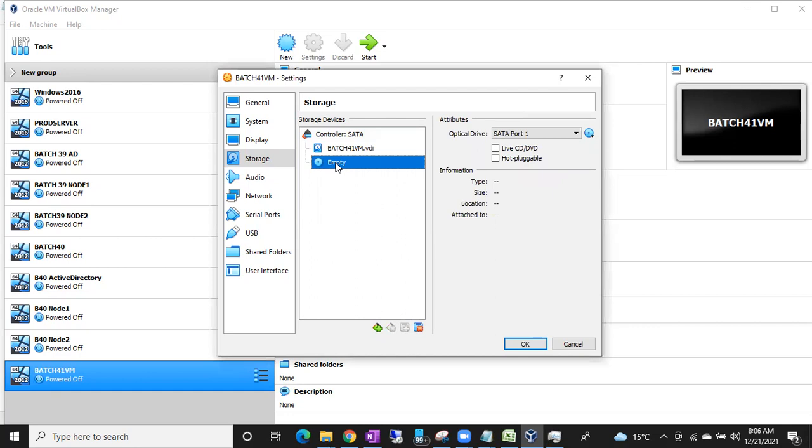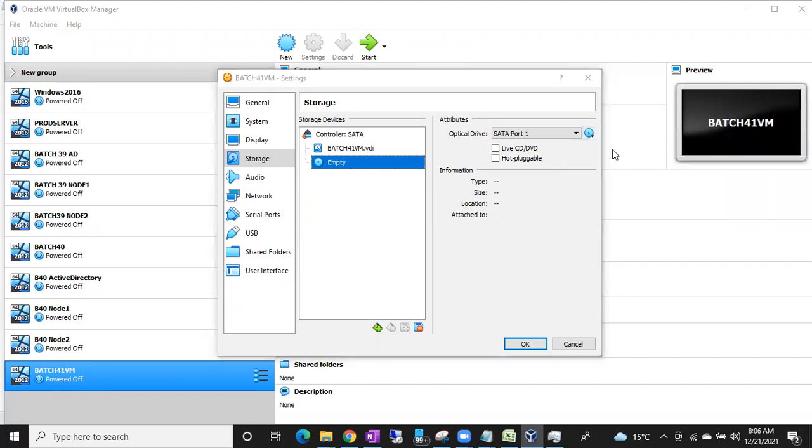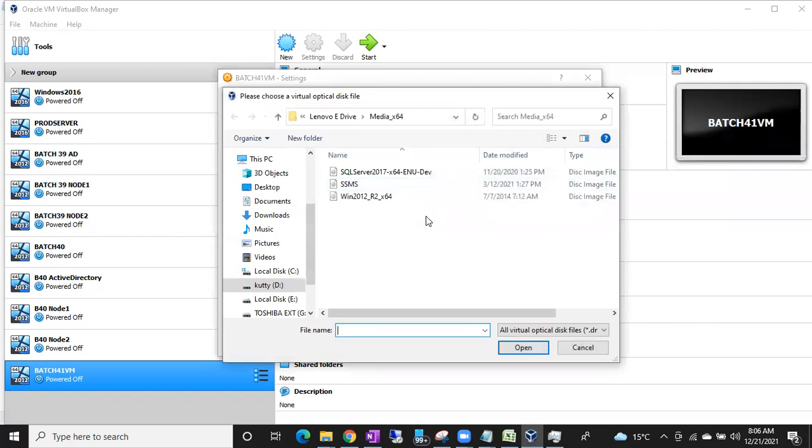Select this empty CD in the storage. Select where your Windows Server operating system is. Usually, as I am regularly using this Oracle VirtualBox Manager interface, I can see my Windows operating system, SQL Server software and all. But if you are using it for the first time, you can only see the option to choose a virtual disk file and host drive. You have to select the operating system by navigating to the location where your operating system is and selecting it.